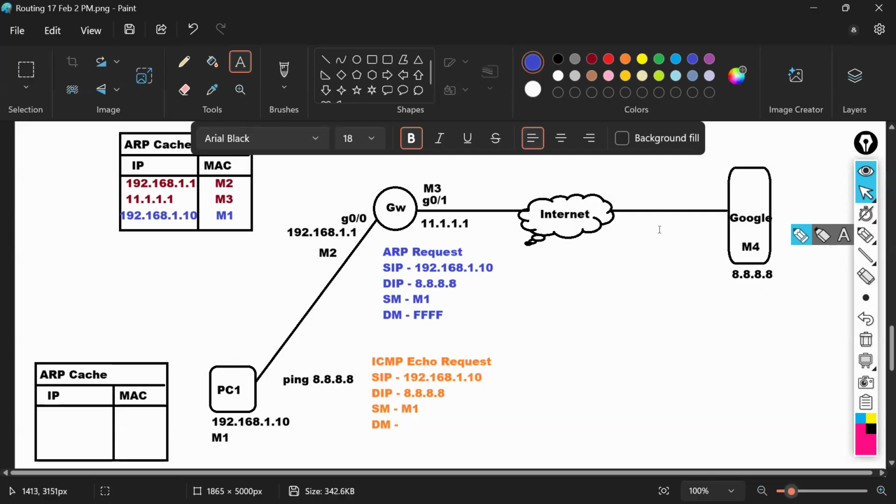So what router will do here? Router will send its own MAC address. Okay. So router will send this reply. Because PC was generating a normal ARP only. It was router who responded as a proxy, right?